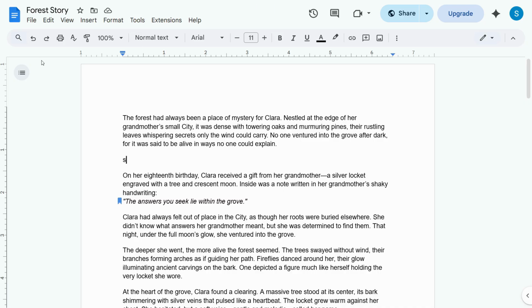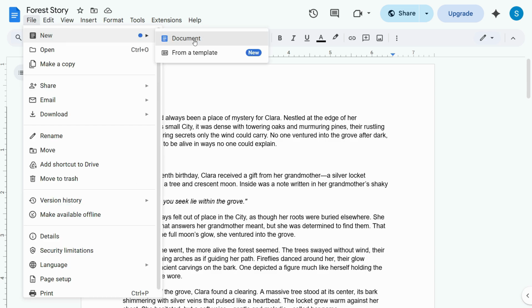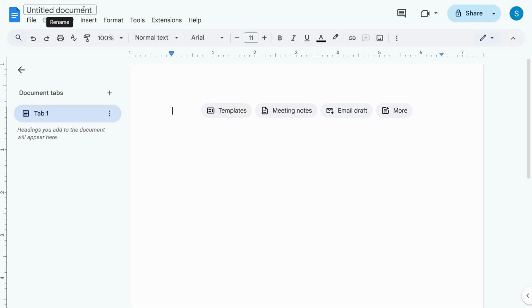So this is how you can name or rename the document, especially for a new document. As soon as you insert, let's say, a new document, it will be an untitled document. So if you want to name it, you can simply do it from here. And that's pretty much it.